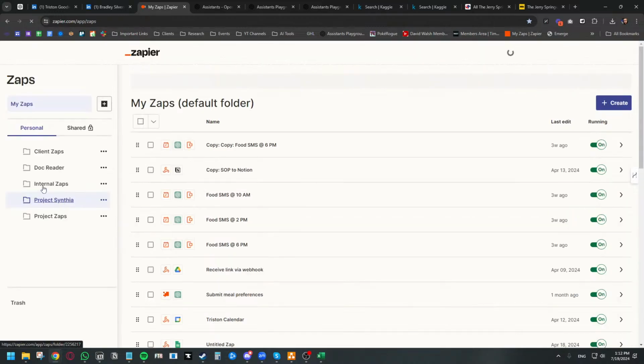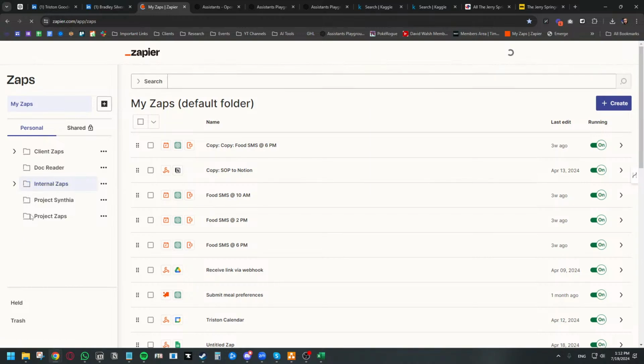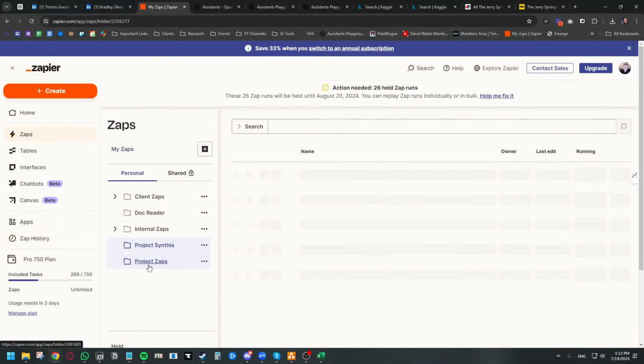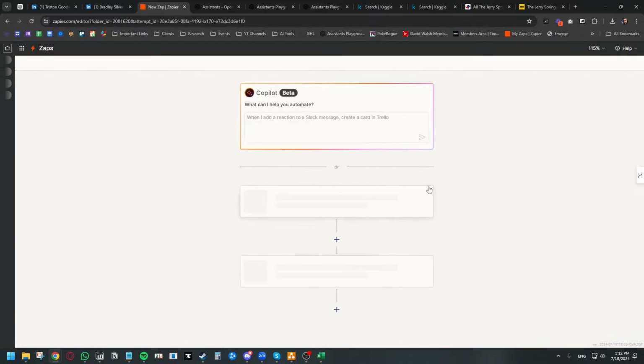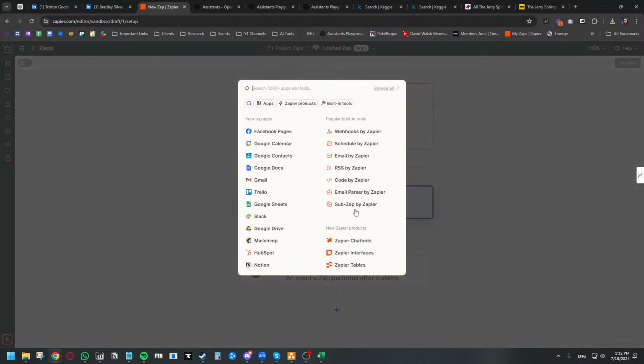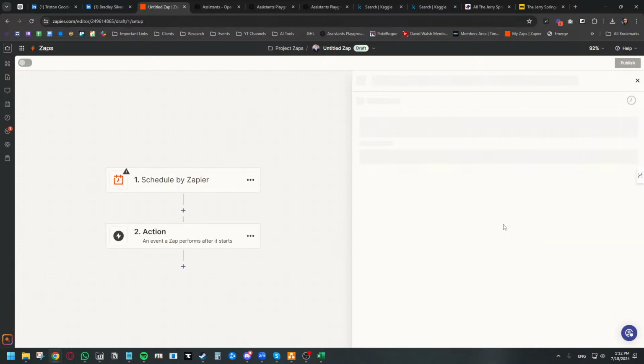We're going to call this an internal Zap because... No, this is a project Zap. We are working right now. Project Zaps. Create a new Zap. And I think we can actually fit everything into a single Zap here. So we're going to call this a scheduler. We want this thing to go out once a day.